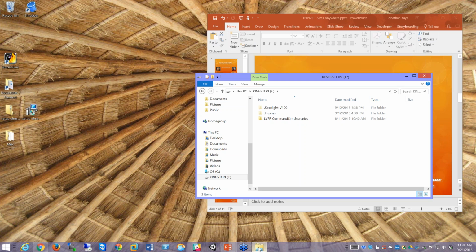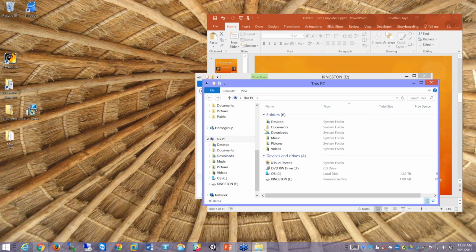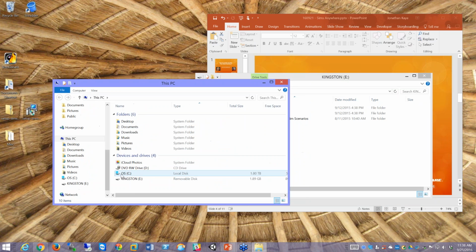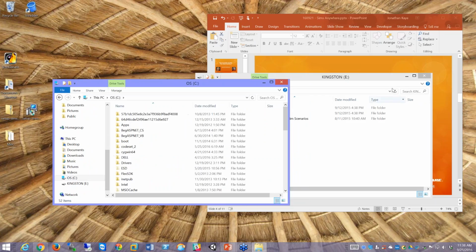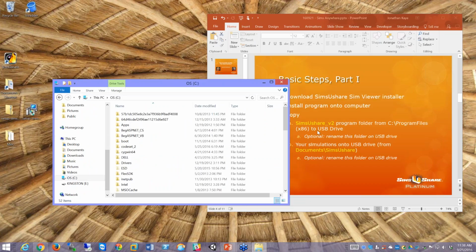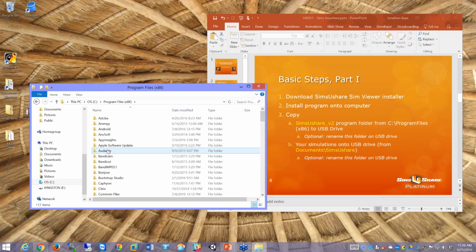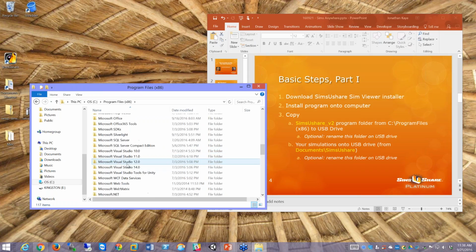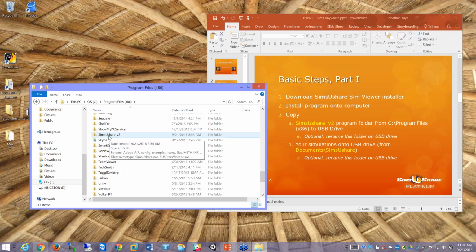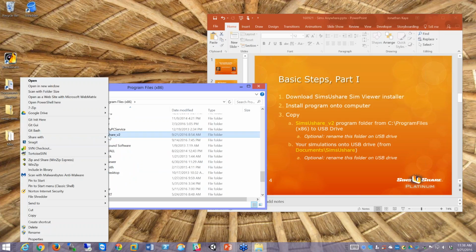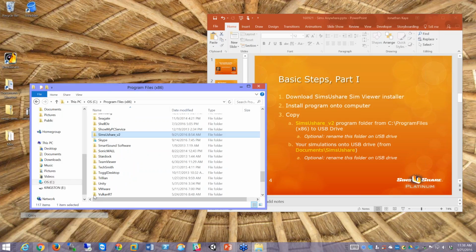I'm going to open up another Explorer window and go to the C drive, and this is where we're looking for that Program Files x86. I believe it's very similar on the Mac, going to the Applications folder and copying the application to the USB drive. So now over here, I'm going to go to Program Files x86 and scroll down to find SimsUshare v2. I'm just going to select it, right-click, and do Copy.